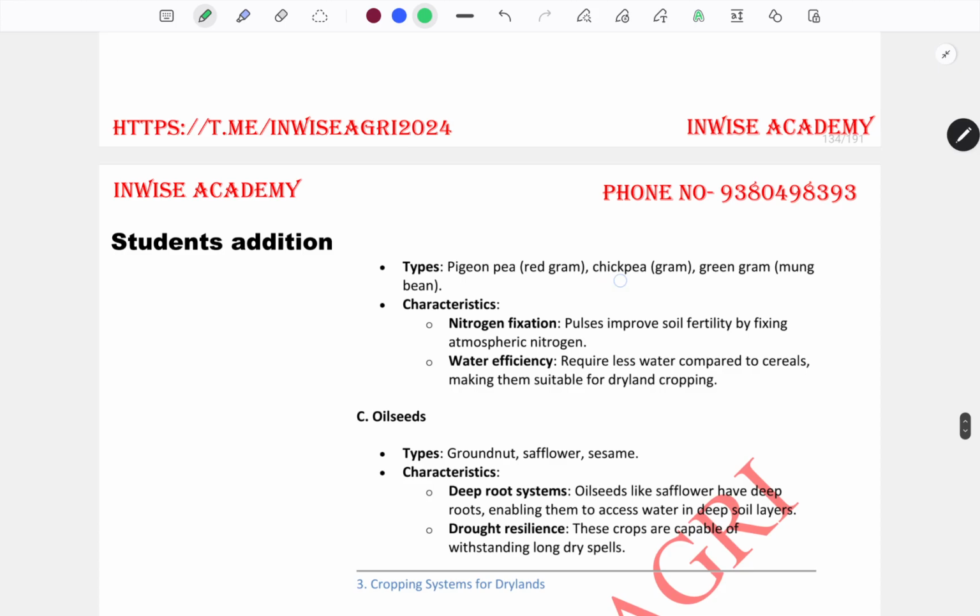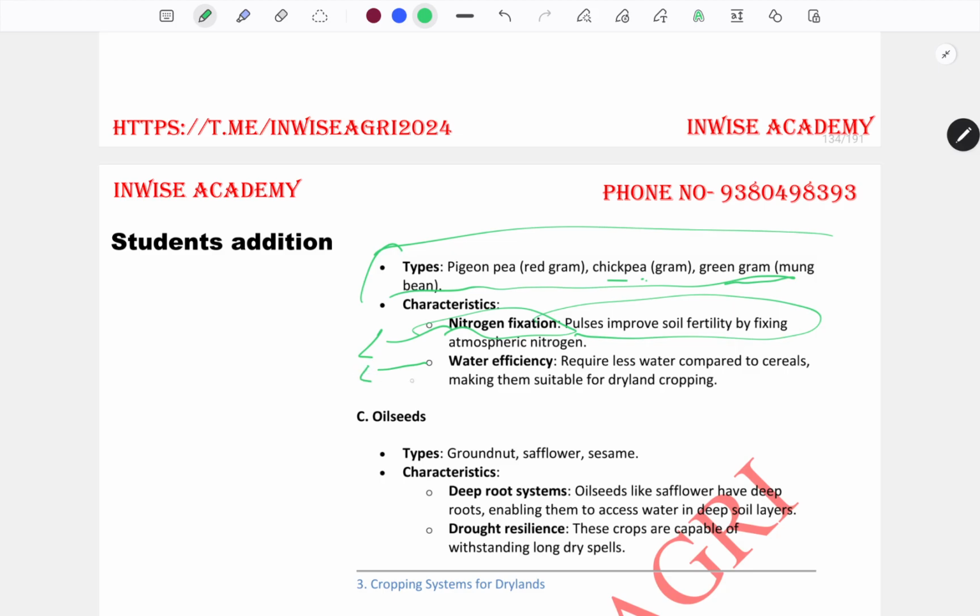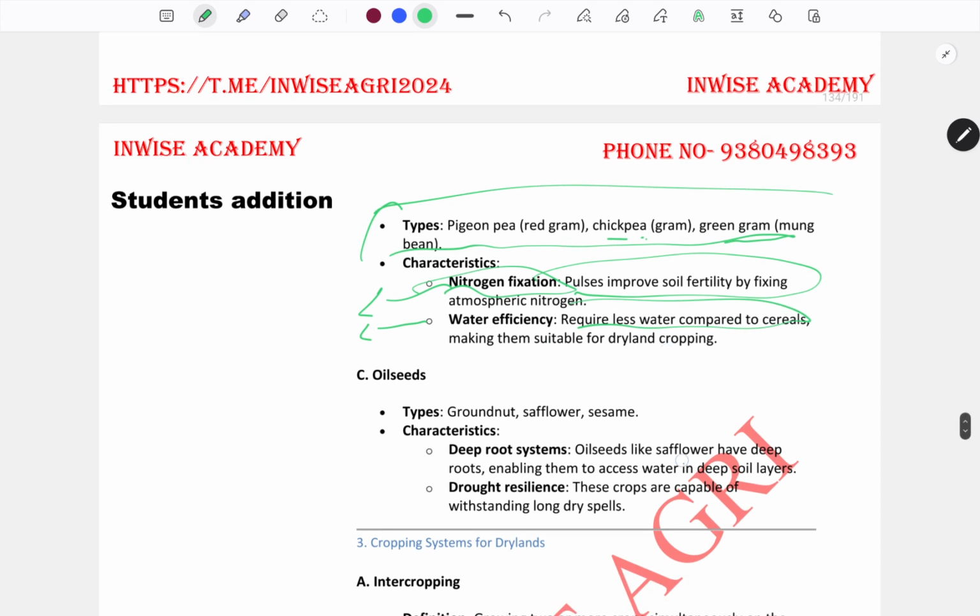Then pigeon pea, red gram, chickpea and mung bean have the ability of nitrogen fixation. These are pulses, and since they have rhizobium bacteria in the root zone, they can fix nitrogen. They also have higher water use efficiency because they need less water, which makes them suitable for dryland conditions.